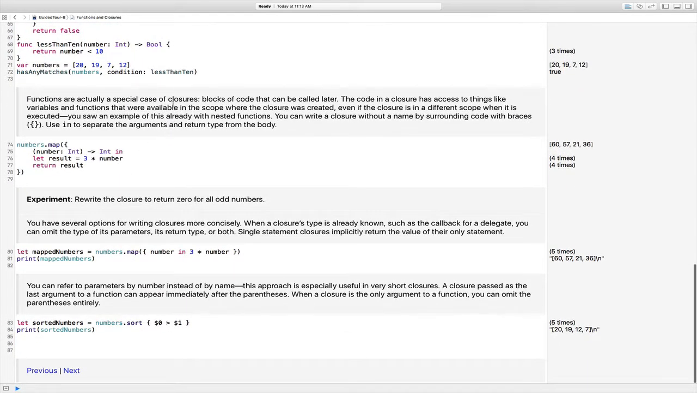Functions are actually a special case of closures, blocks of code that can be called later. The code in a closure has access to things like variables and functions that were available in the scope when the closure was created. Even if the closure is in a different scope when it is executed, you saw an example of this already with nested functions. You can write a closure without a name by surrounding code with braces. Use in to separate the arguments and return type from the body. So here we go.